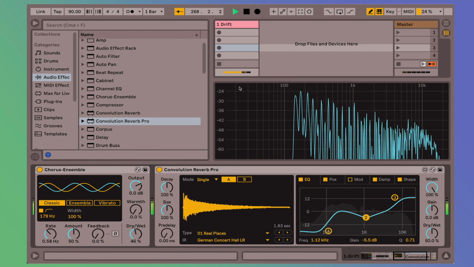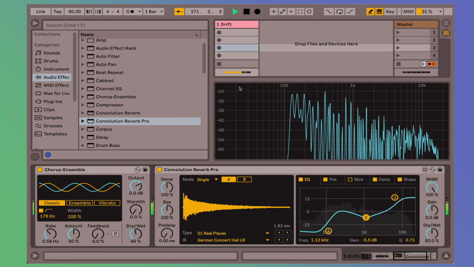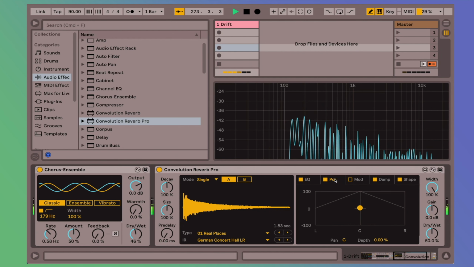Ooh, I liked that chord. You can notice it's using a lot of CPU. Notice how it's almost spiking right there underneath the drift track. Sounds very dramatic. I like it. It's very good.